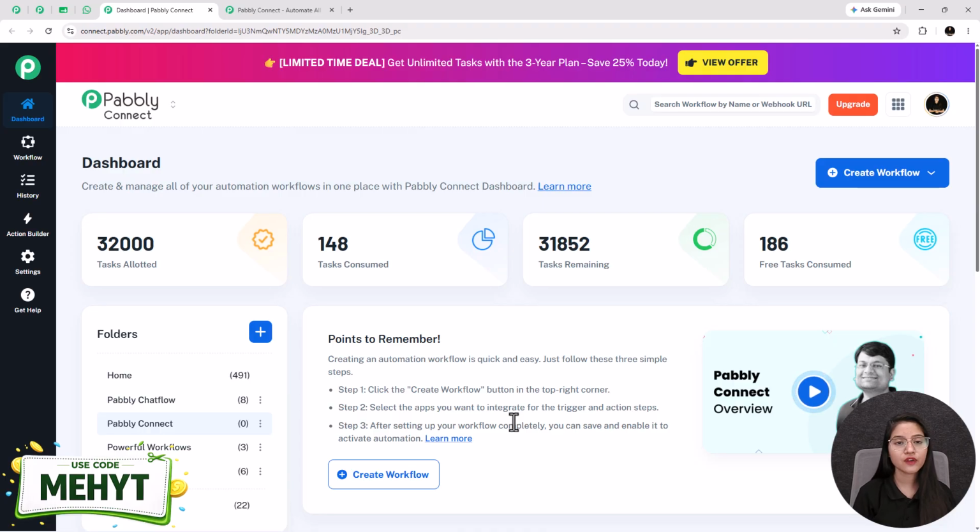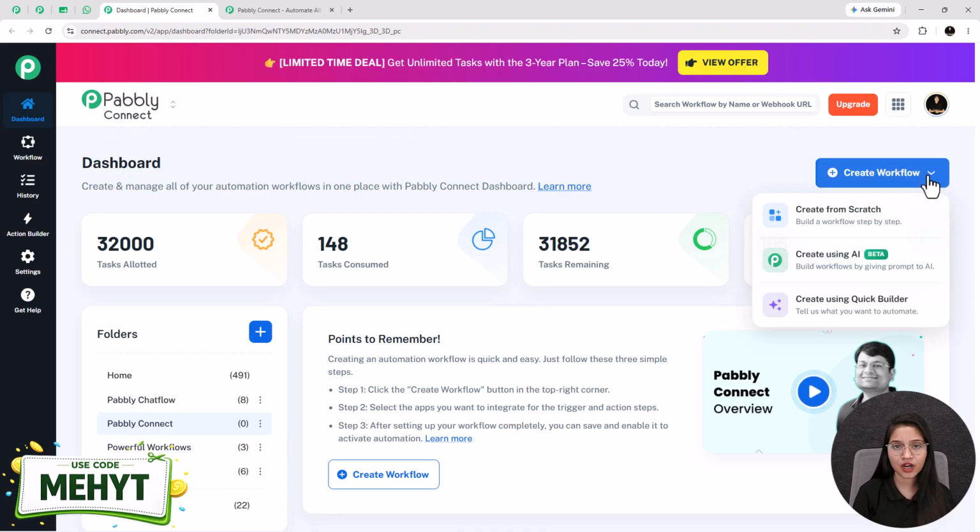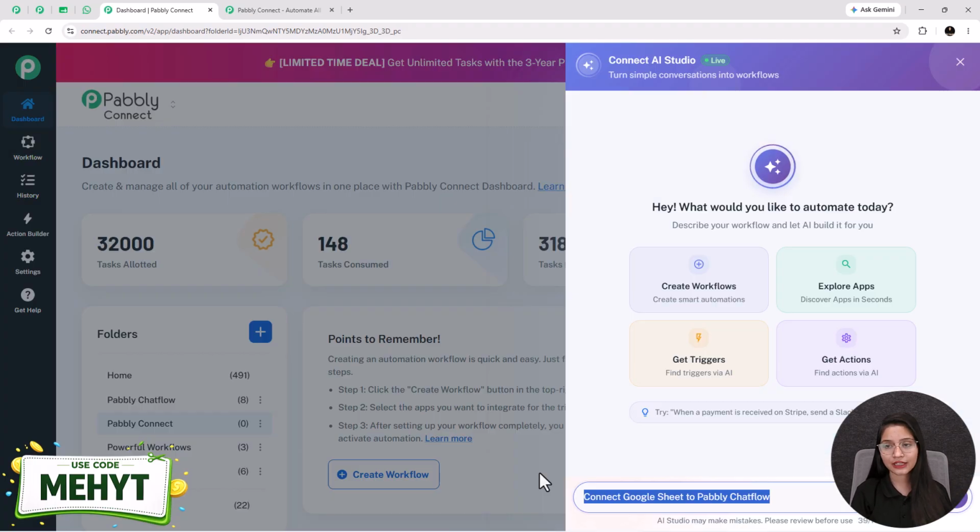For creating a new workflow, you need to click on this plus create workflow button. There are three ways to create a workflow in Pabbly Connect. The first is create from scratch, the second is create using AI, and the third is create using Quick Builder. All of these are good, but in this tutorial, I'm going to create a workflow using Quick Builder because it is the fastest and the smartest way. So I'm clicking that option.